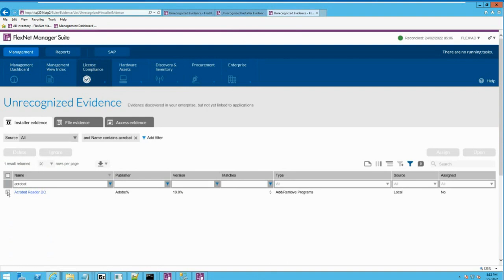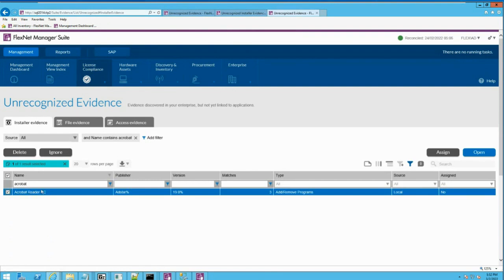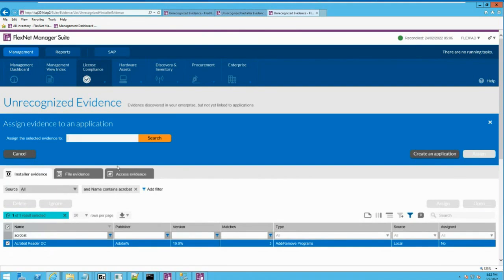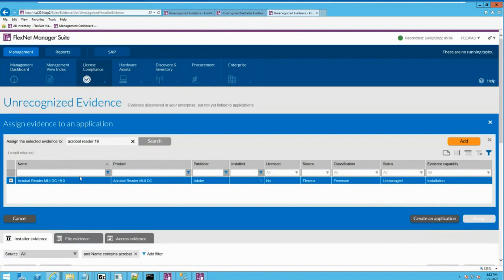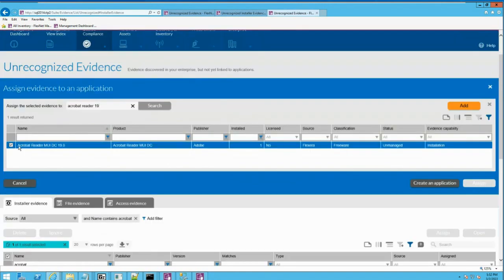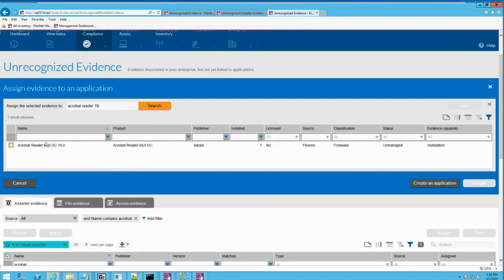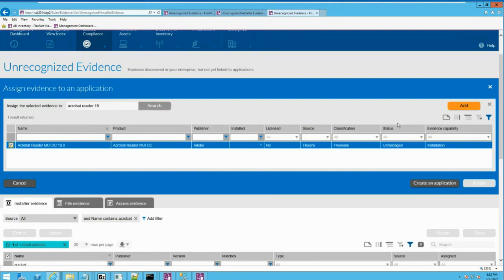So now I've made my evidence more generic, more clever. I'm going to assign it. And if I say Acrobat Reader 19, I'm now opening the full application recognition library. I have this, Reader MUI DC 19.0. So you see it's where we manage Acrobat at the minor version level. And I have two choices. If I find the application I like, I can just add, and that's it.